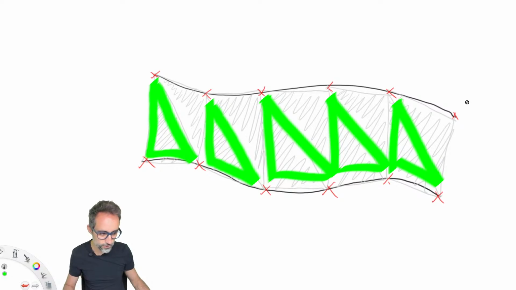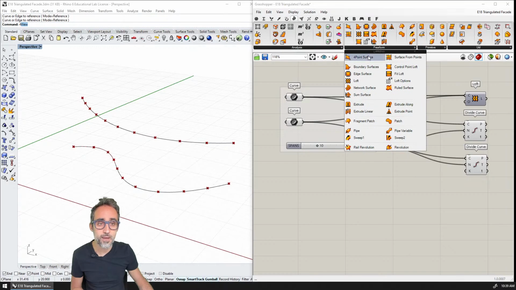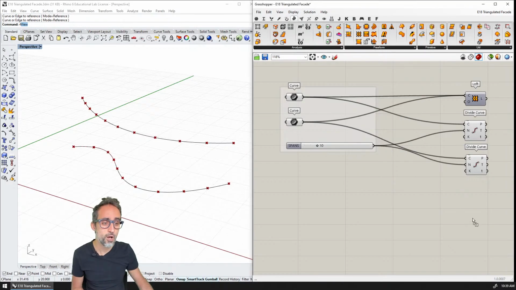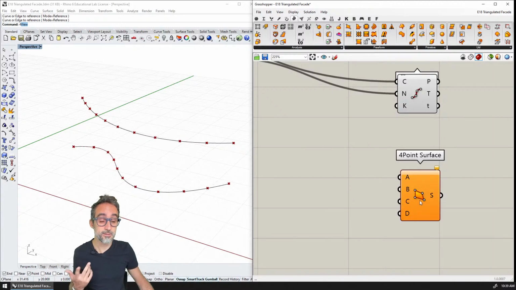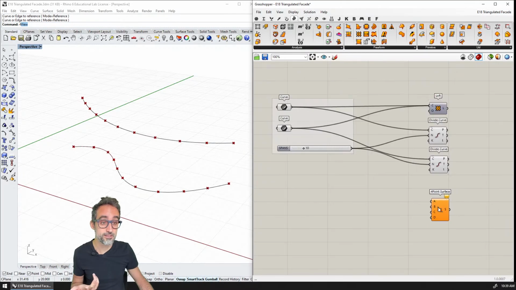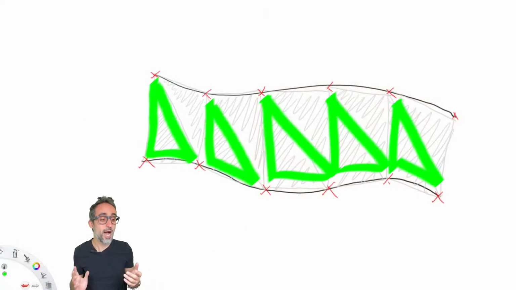And the way I'm going to do that is by using this surface freeform, and this component that is called 4-point surface. I don't have 4 points because it's triangles, but this component actually works as well if I just feed it 3 points. It creates a surface out of those 3 points. So now the problem that I need to resolve is, how do I select the 3 lists of points that I need to feed into that component? And that solution is going to be using the same techniques that we have seen before.